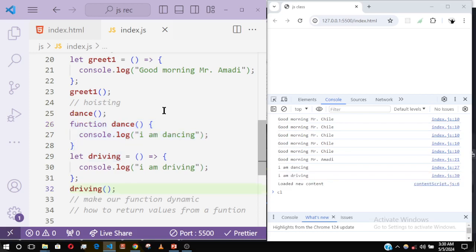So this is just one of the advantages of using the function keyword instead of the arrow function. But one advantage of the arrow function is that it forces you to make your code readable. Because of hoisting, I can decide to carry all my functions up or down. So when somebody is reading my code, the person will be saying, oh, I'm using a function called dancing and driving. But where did it declare the function? What is the function doing? The person does not know, so the person has to scroll up or down to see it.